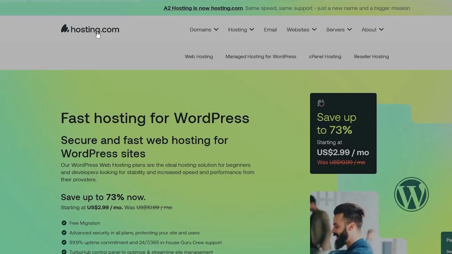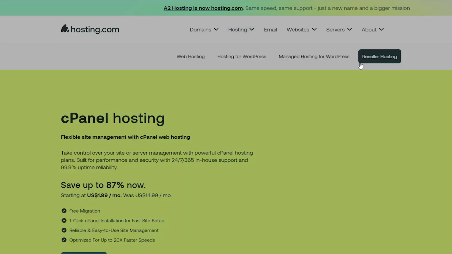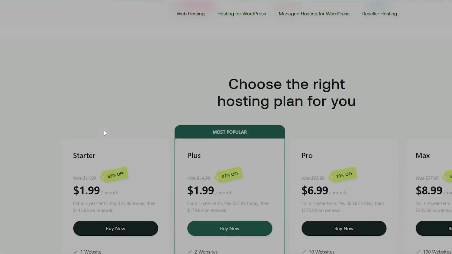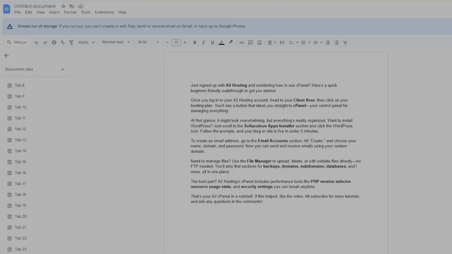Just signed up with A2 Hosting and wondering how to use cPanel? Here's a quick beginner-friendly walkthrough to get you started. Once you log into your A2 Hosting account, head to your client area and then click on your hosting plan. You'll see a button that takes you straight to cPanel, your control panel for managing everything. At first glance, it might look overwhelming, but everything's neatly organized.